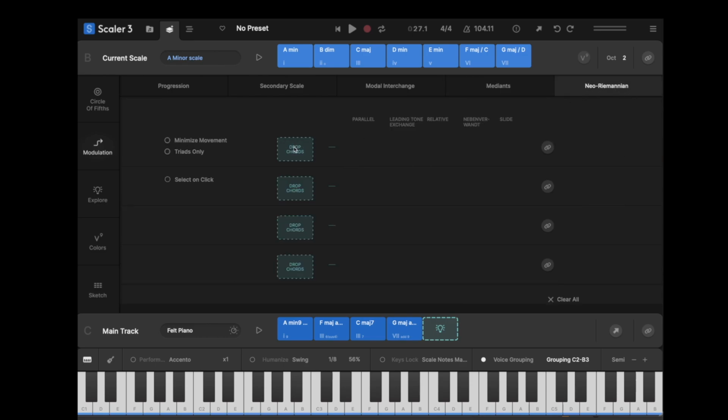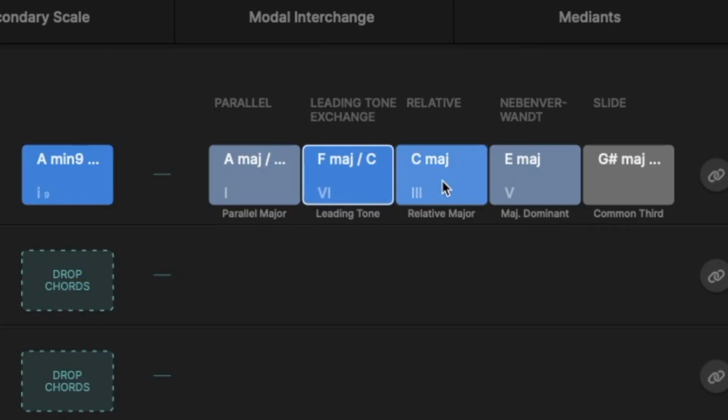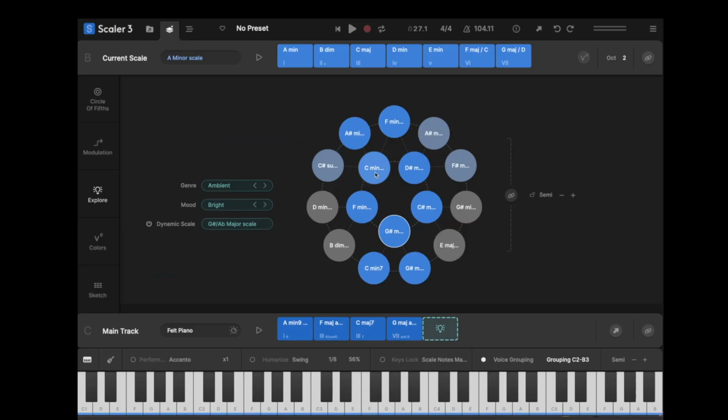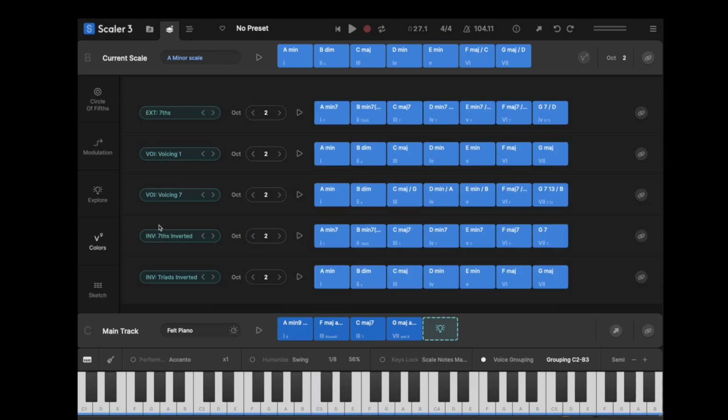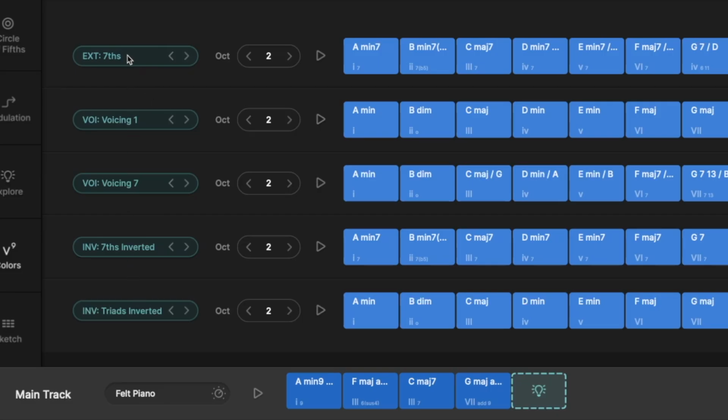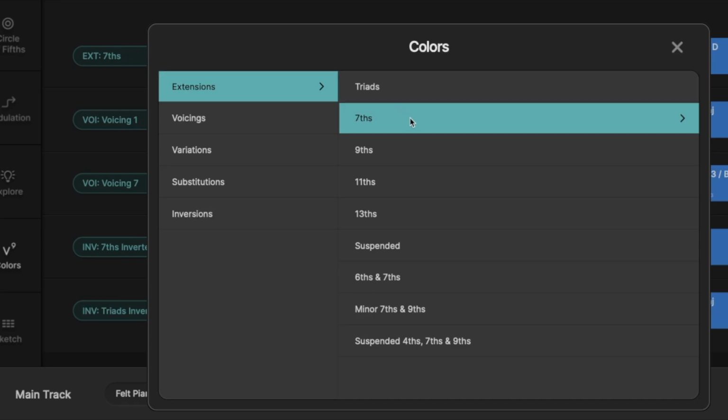So I can drag the chord here. I have the parallel, the leading tone, the relative, etc. So very complex, and you can create all you need. You can explore different possibilities. The colors. This is new in SCALER 3. You have different lines. For every line, I can choose a different color to assign to my chord progression.